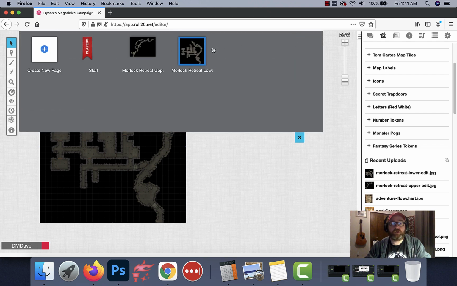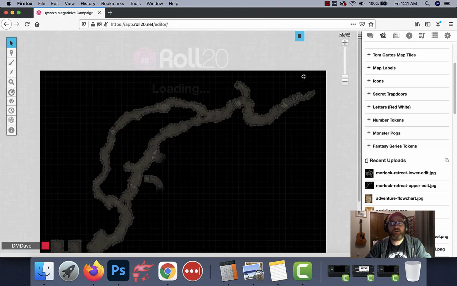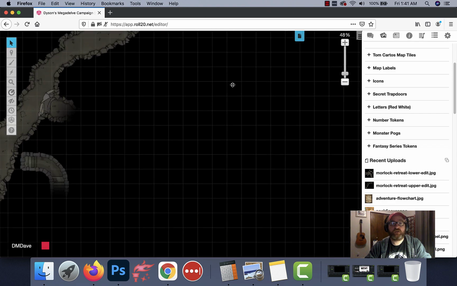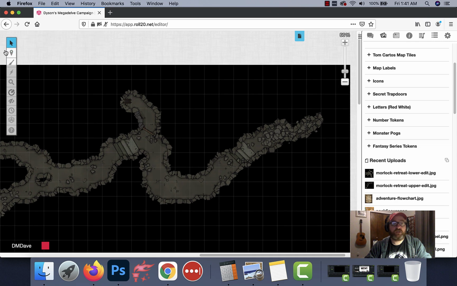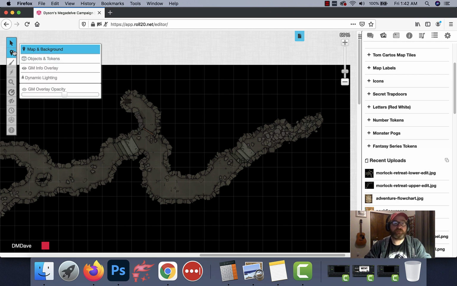All right, so we've got our images in here. We've got our two Morlock layers. Let's go to the first one here. This is the main entrance, and you can see we got everything here, but there's no dynamic lighting in place yet, which means if the players are playing, they can walk through walls, kind of do whatever they want to do. We want to turn on dynamic lighting because, one, it'll help block people from moving to places you don't want them to be, and two, we can do some really cool lighting effects in there and kind of make it a dark and scary place.